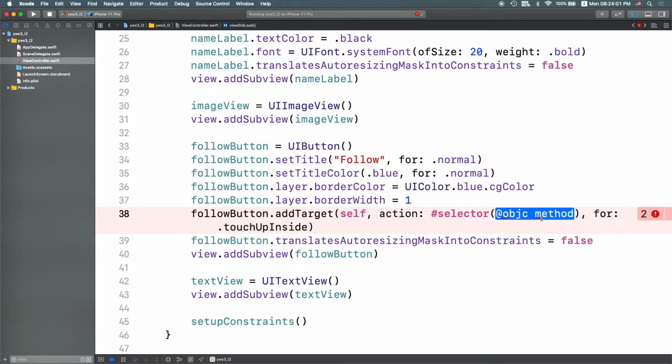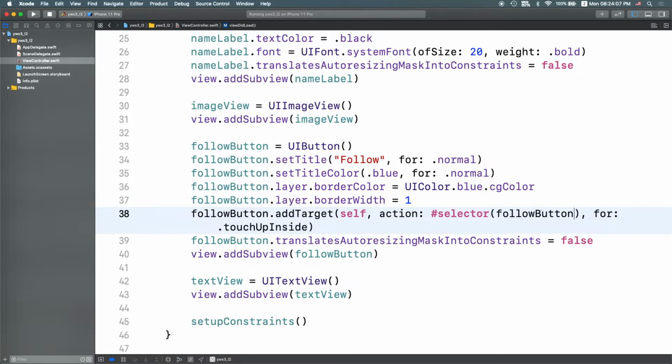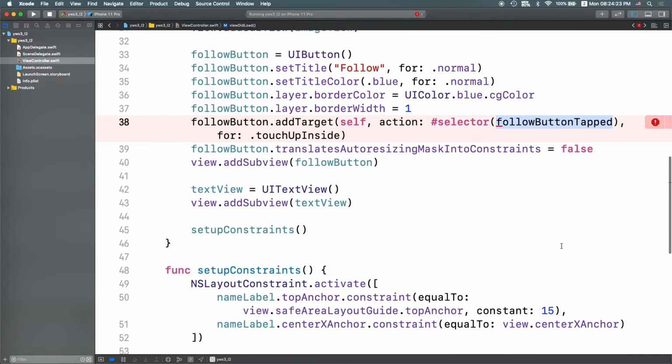So we haven't written it yet. Say I'm just about to write this function and I'm just going to call it followButtonTapped. So you just pass in the name of the function to be run. It's going to error because we haven't written it yet, but we're going to do that very shortly. Cool. So that's addTarget.